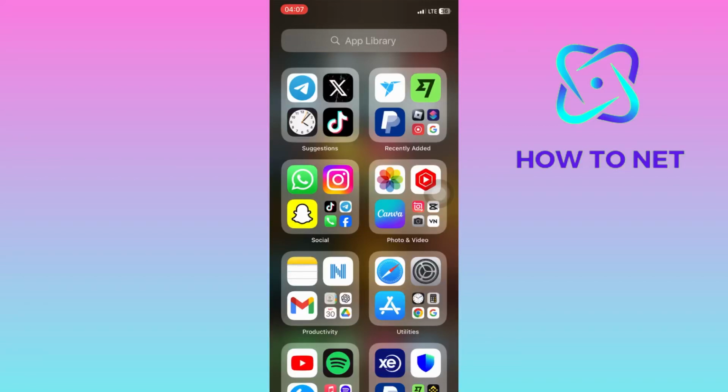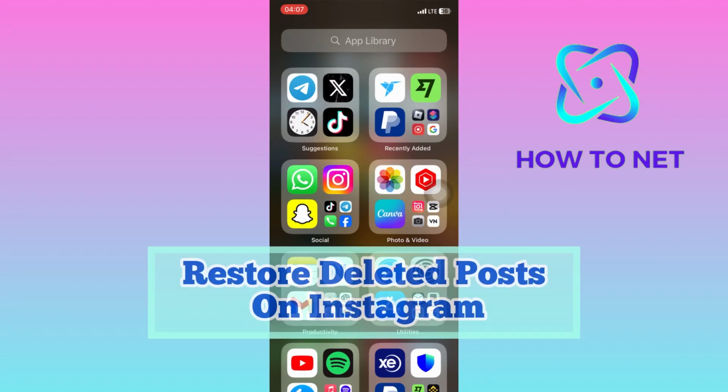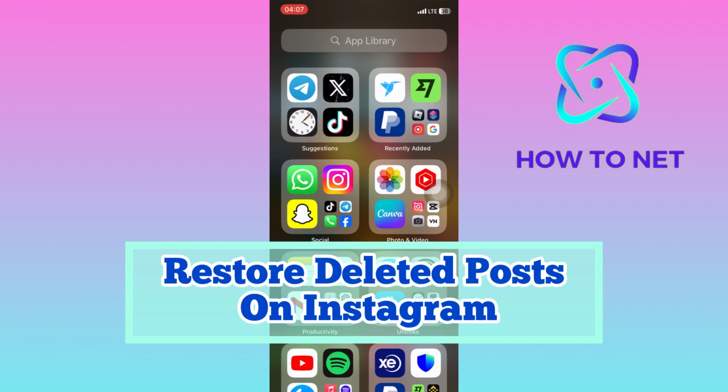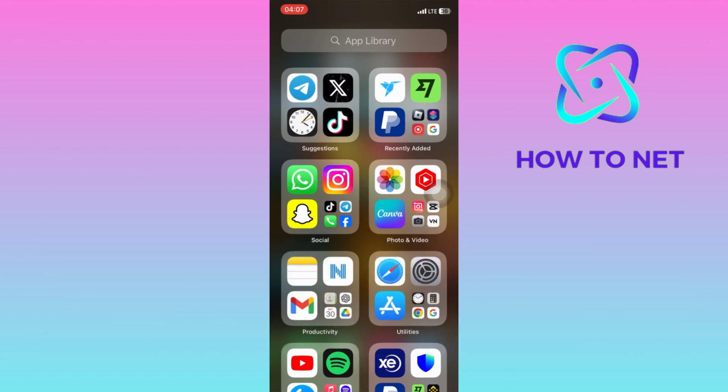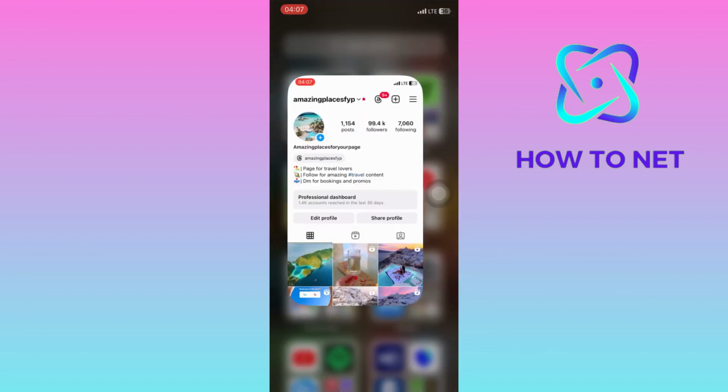In this simple video tutorial, I'm going to share with you how you can restore your deleted post on Instagram. You might have deleted your post mistakenly, or someone else hacked into your Instagram and deleted your posts without your permission. To get back your posts on your profile grid, simply head into your Instagram.